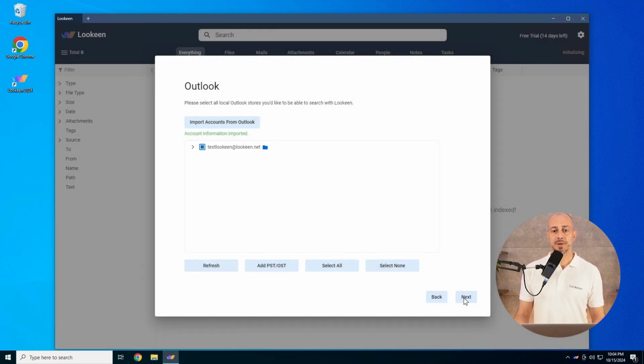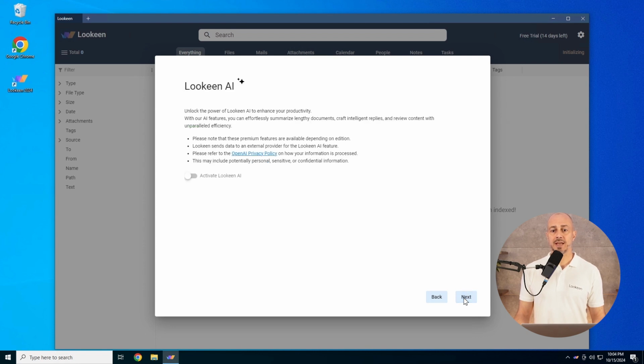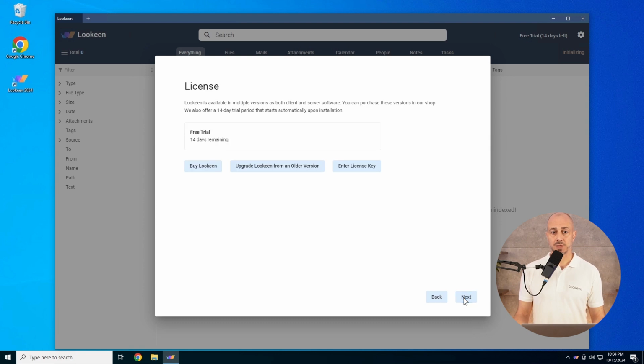In the next step, you can activate the Lookeen AI. If you are not sure whether you want to use it, you can also activate this function at a later date under Settings. Do you already have a Lookeen license? Then please enter it in the following step.